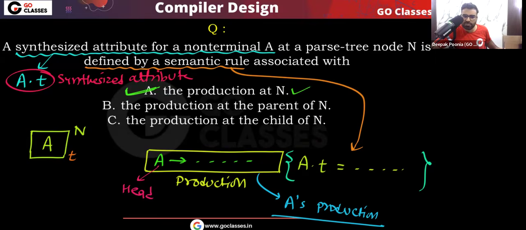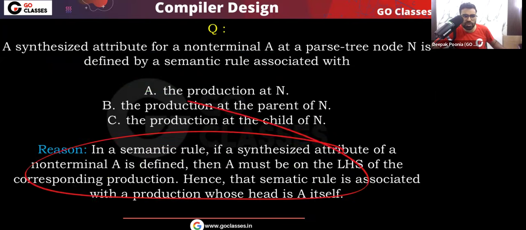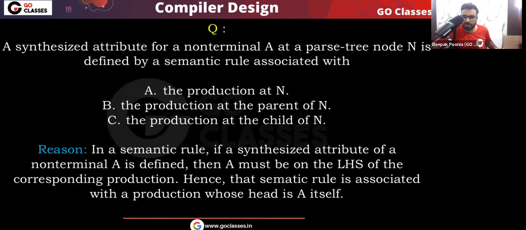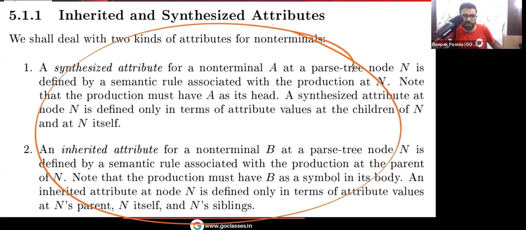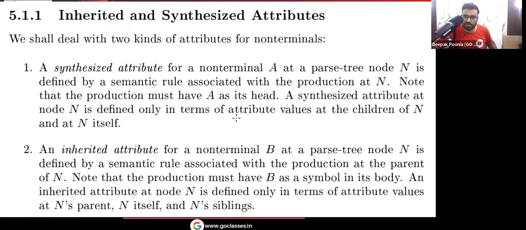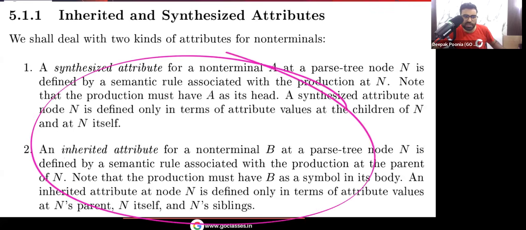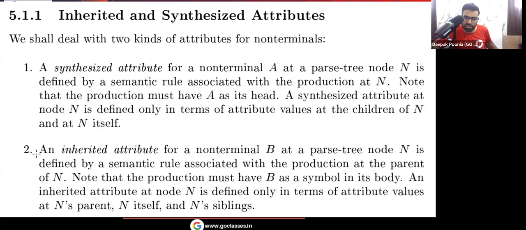Is this clear to everyone? This is the explanation. You can read it. I hope you understood. Let me tell you, these two questions are taken from the Ullman book. If you read this paragraph, then these two questions we have answered. Is this clear? The previous two questions are actually from this paragraph.